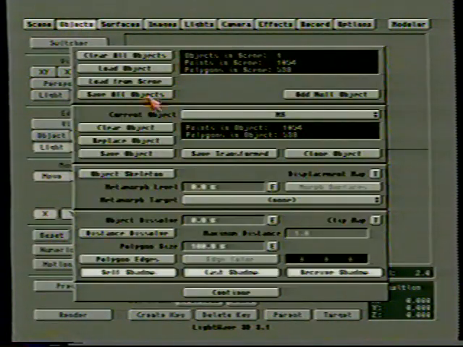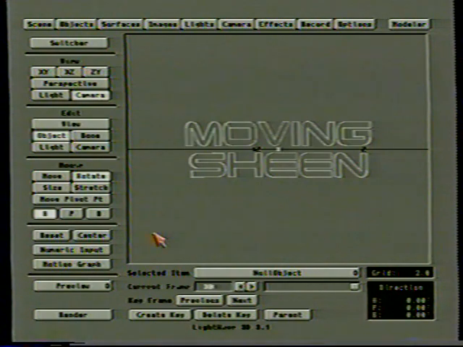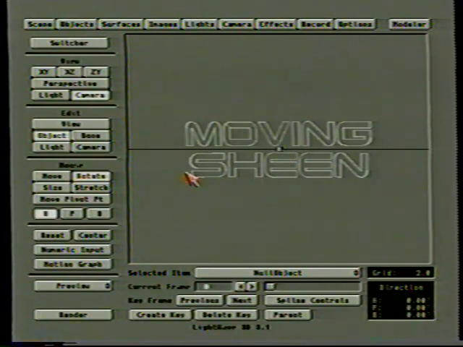Let's load in a null object. Actually in 3.1 you can just add a null object, which is very nice, so you don't even have to load anything in. You say add null object and it pulls a null object in for you. And let me just select the null object so you can see what I'm talking about. It's this little point right here. That's the guy that's going to be doing all the rotation for us. So all we're going to do is set up a rotation for the null object right now.